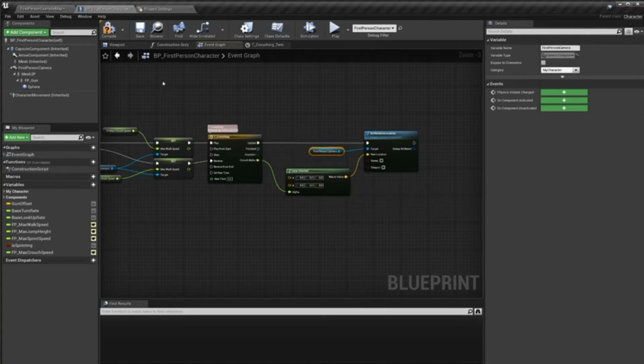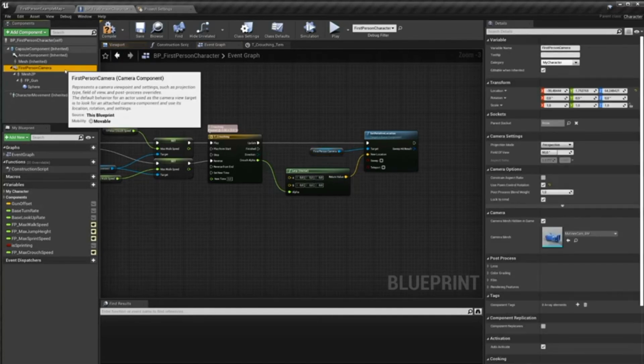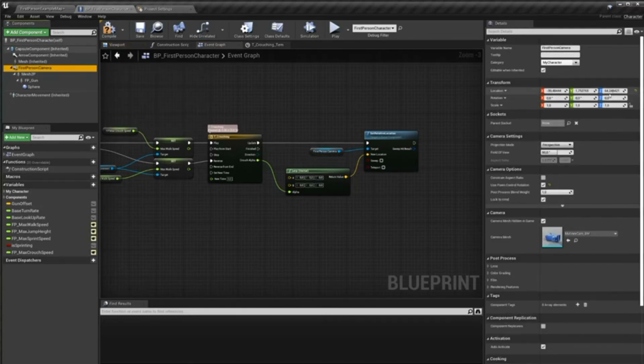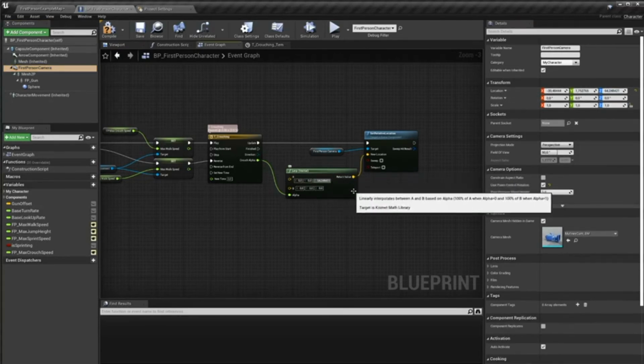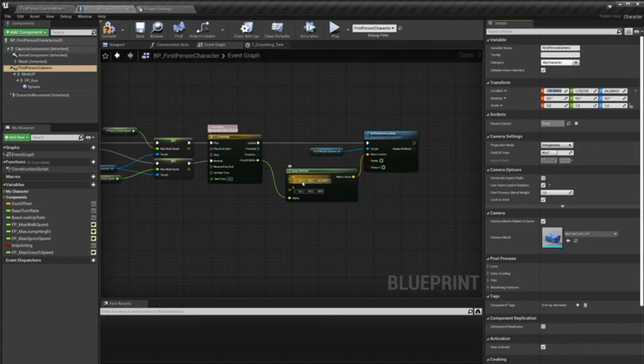Now we need to know the values. Only our Z value is changing because we're going down. So let's have a look at our Z value. Click our first person camera. 64. You can actually copy, paste. Let's go down to 30. We need to make sure that our X and Y values are the same as well. So we could just copy, paste, copy, paste, copy the Y value as well.